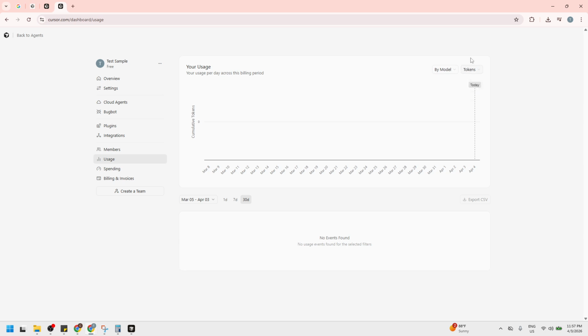Tokens are small units of text processed by the AI. Longer prompts and longer responses use more tokens, and more tokens typically correlate with higher spend. If your token count is climbing quickly, try tightening your prompts, reusing context efficiently, or shortening outputs where appropriate.